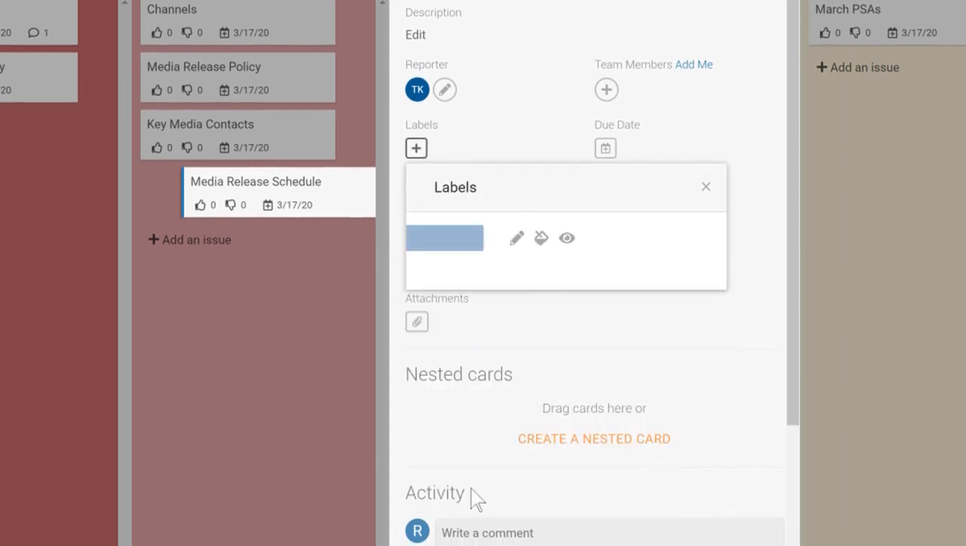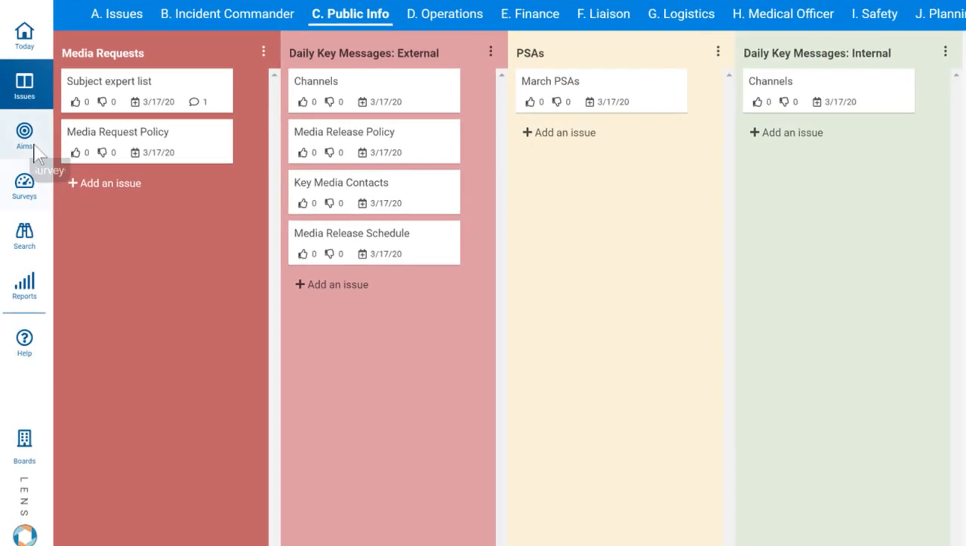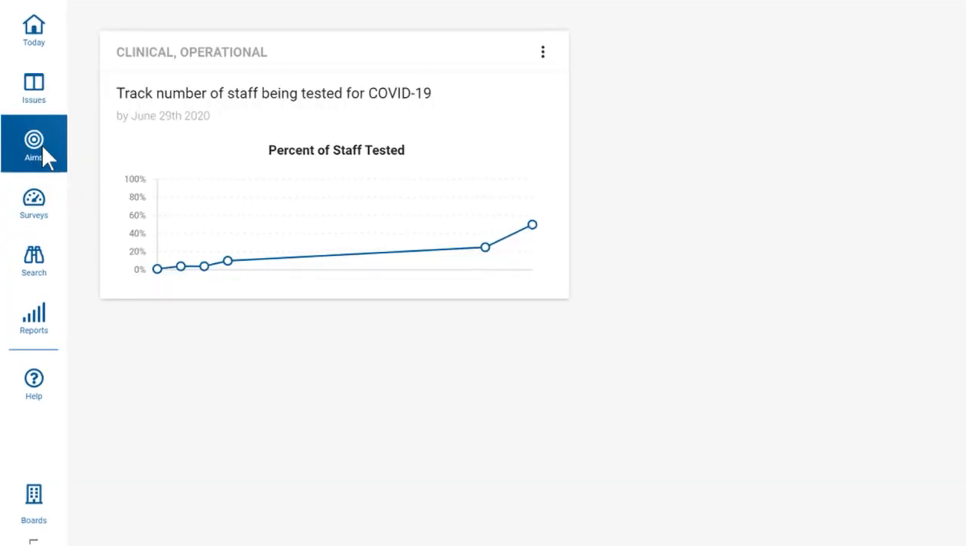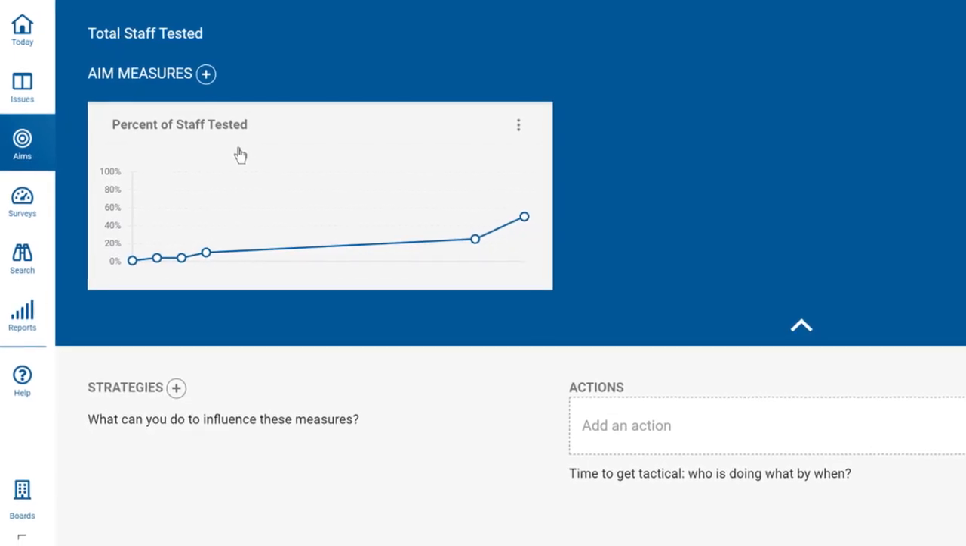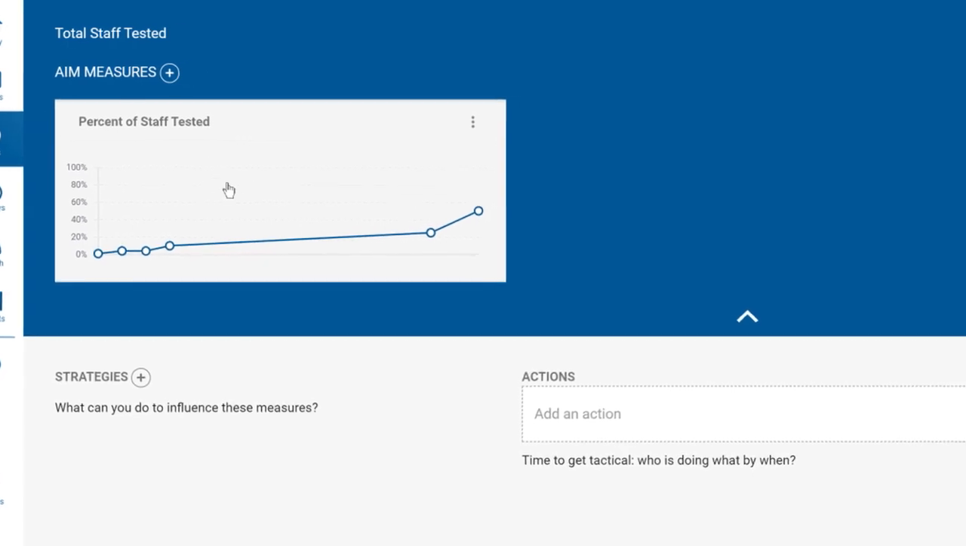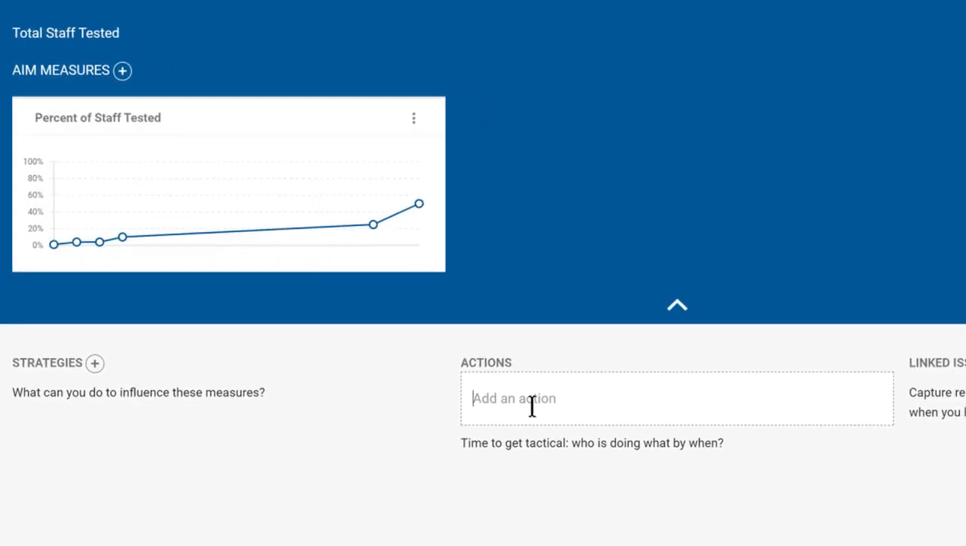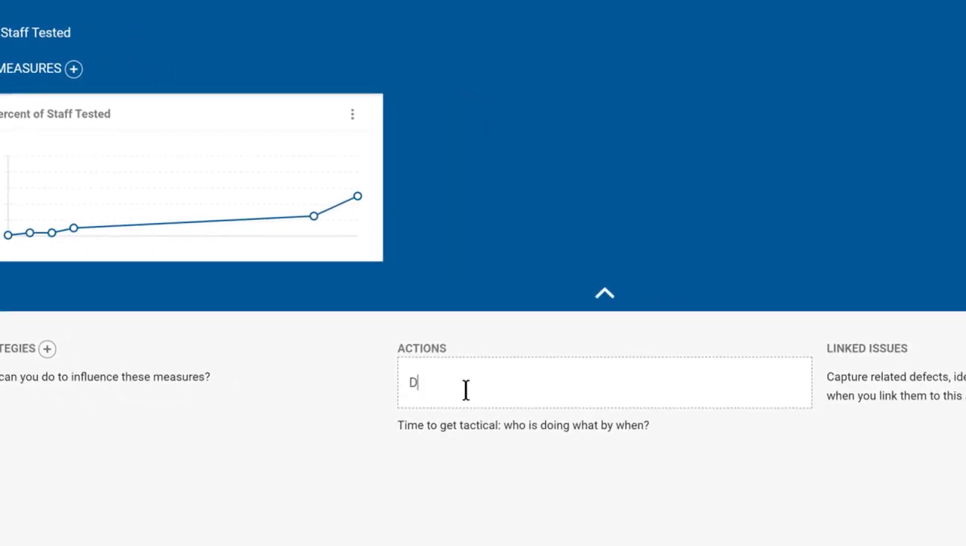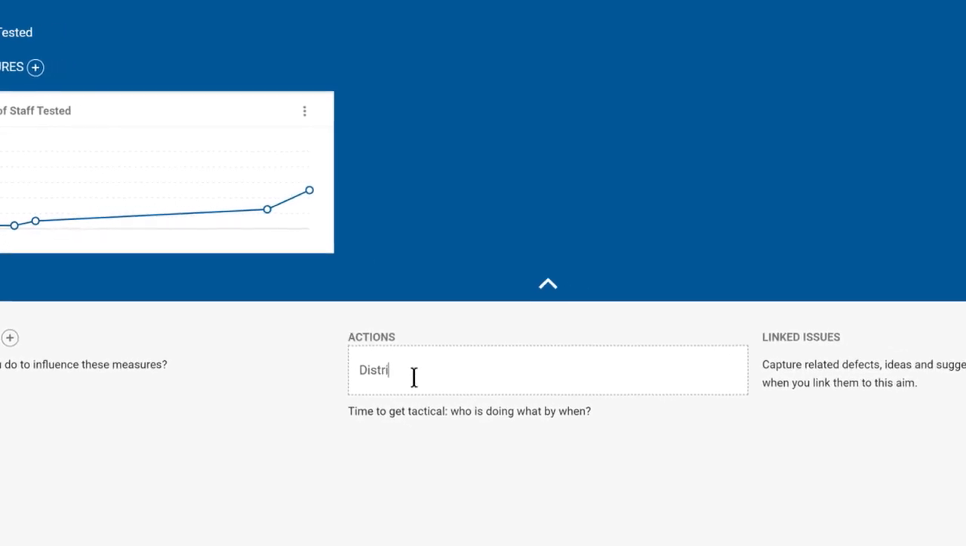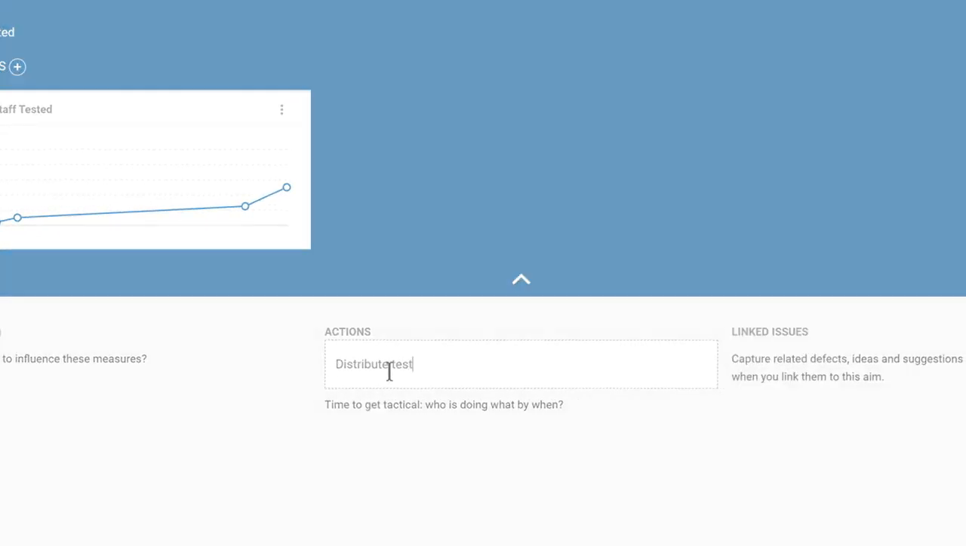Finally, you can use the Aims page to create measures that may be particularly important to Incident Command, such as how many staff have been tested, left without being seen, or other key pieces of data relative to the pandemic that need to have attention at the highest level of the organization.